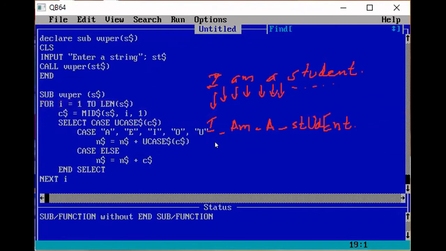When the loop gets executed, all the characters will be extracted and checked. On checking, if a vowel is found, it will be capitalized and added to the new string. Otherwise, without doing anything, it will be added to the same new string. So when the loop gets completed, all the characters will be added to n$. If the character is a vowel, it will be capitalized and added. If not, it will be added without doing anything. So we now need to print the new string.